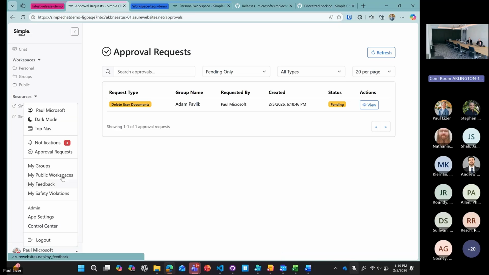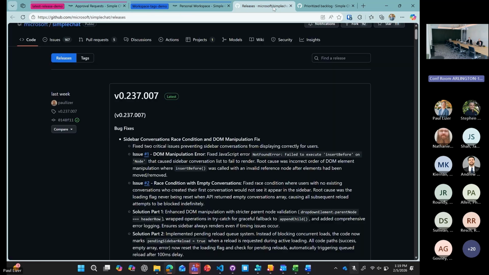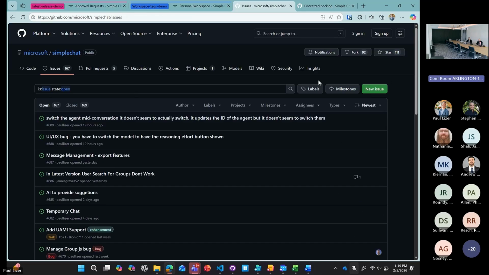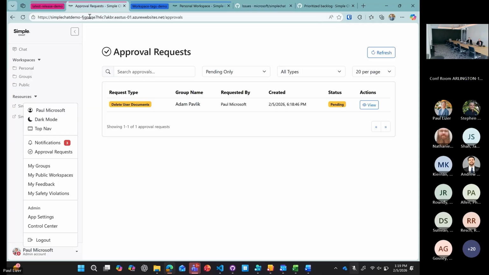So that does set the groundwork for other approvals. We don't have them for document uploads, but that's something we could investigate. I think it's a great idea. Go to our GitHub repo and create a new issue there. You don't even have to log in, I don't think. You can create new ones and put it in there. I think that's a great idea.